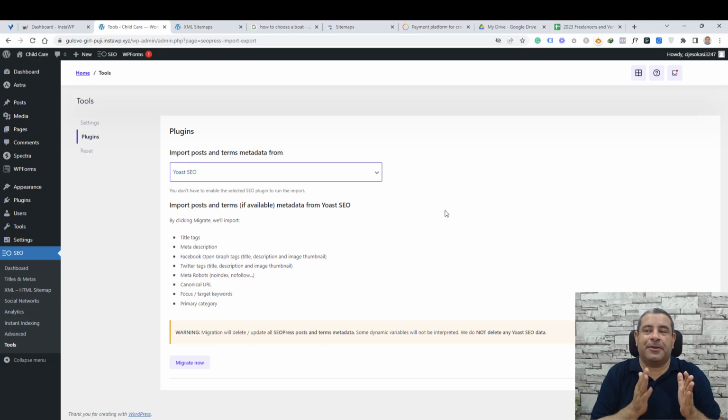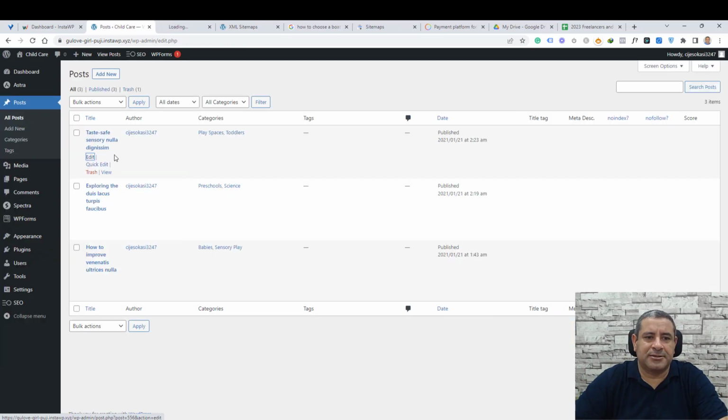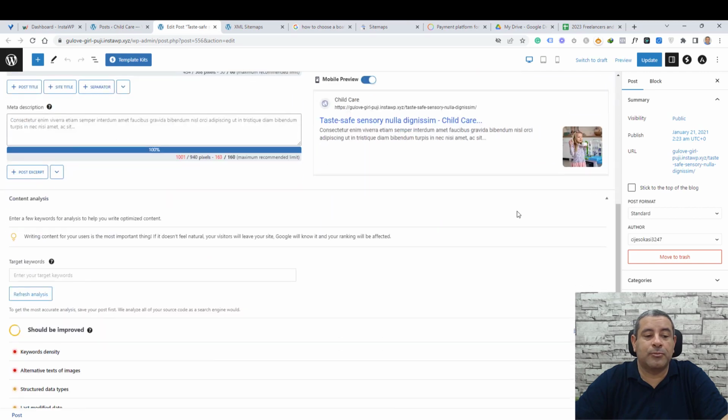So now this is the first part of setting up the plugin itself. Let's go to one of the pages, and I will show you how you can change the meta title, the meta description, and some other important settings that you need to set up if you want to improve your on-page SEO. So let me just go to one of the posts and open it, and let's click edit, and let's go to the bottom of the page.